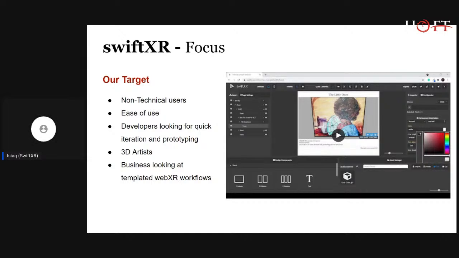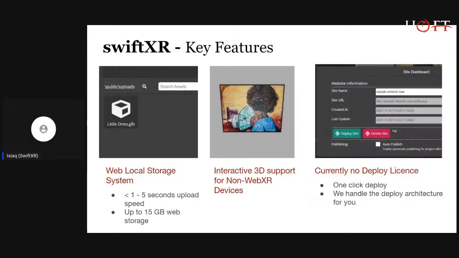And if you are trying to create a quick iteration of a particular AR experience, then SwiftXR is the platform for you. So what are the key features of SwiftXR? With SwiftXR, it is very easy for you to drag and drop your 3D model from your computer to the platform. We are using a web local storage system for that.